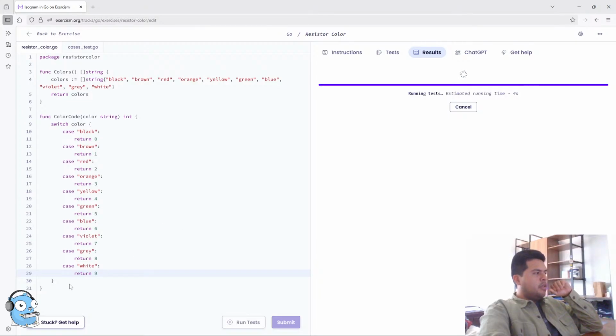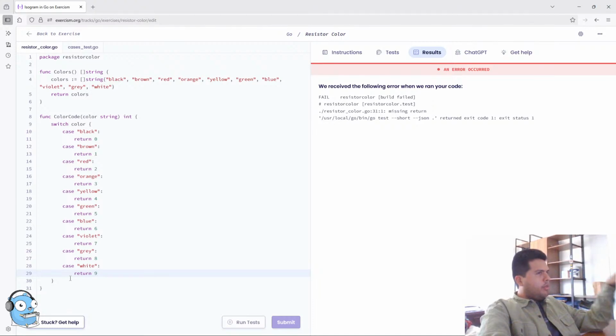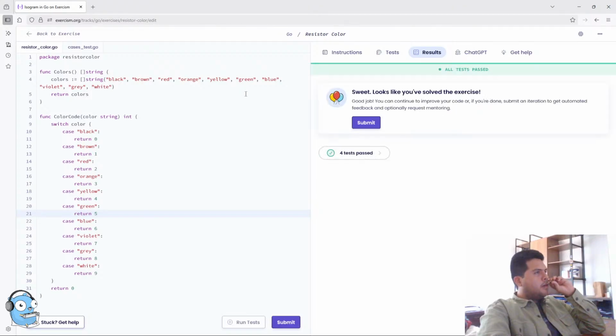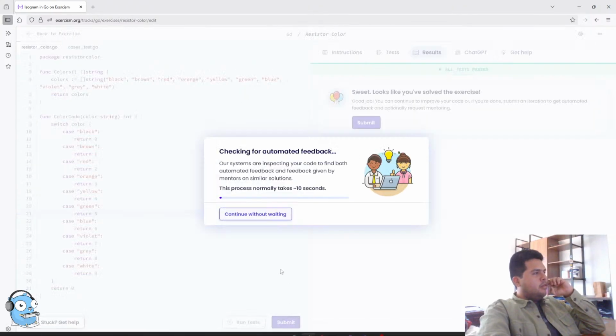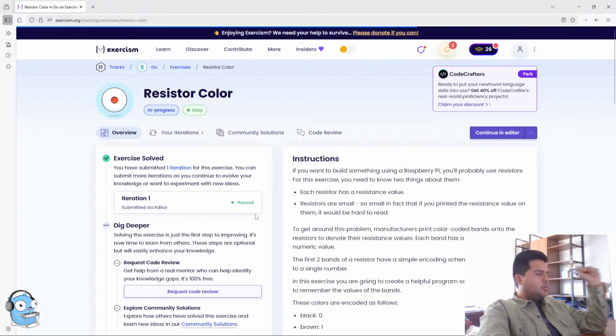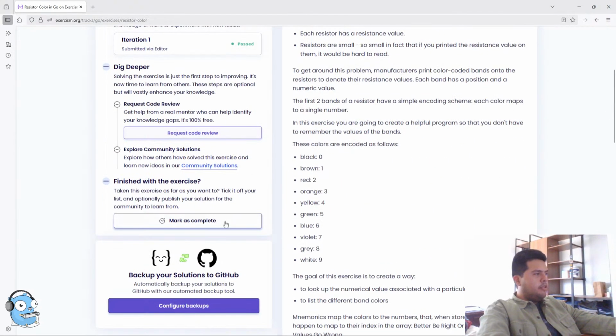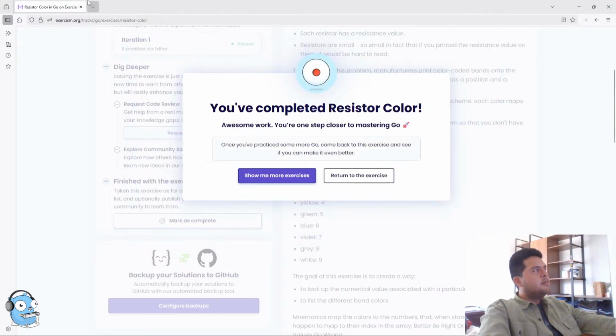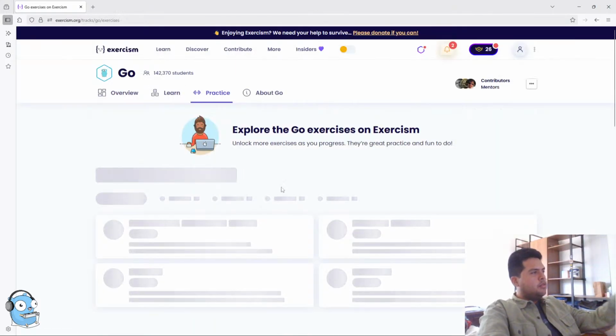Maybe I need to return a 0. Easy, return 1, return 0. Okay, maybe it got some problem because I wrote it wrong. Okay. Man, this one was a little bit harder than Hello World, but nothing more than that. Show me more exercises, okay?